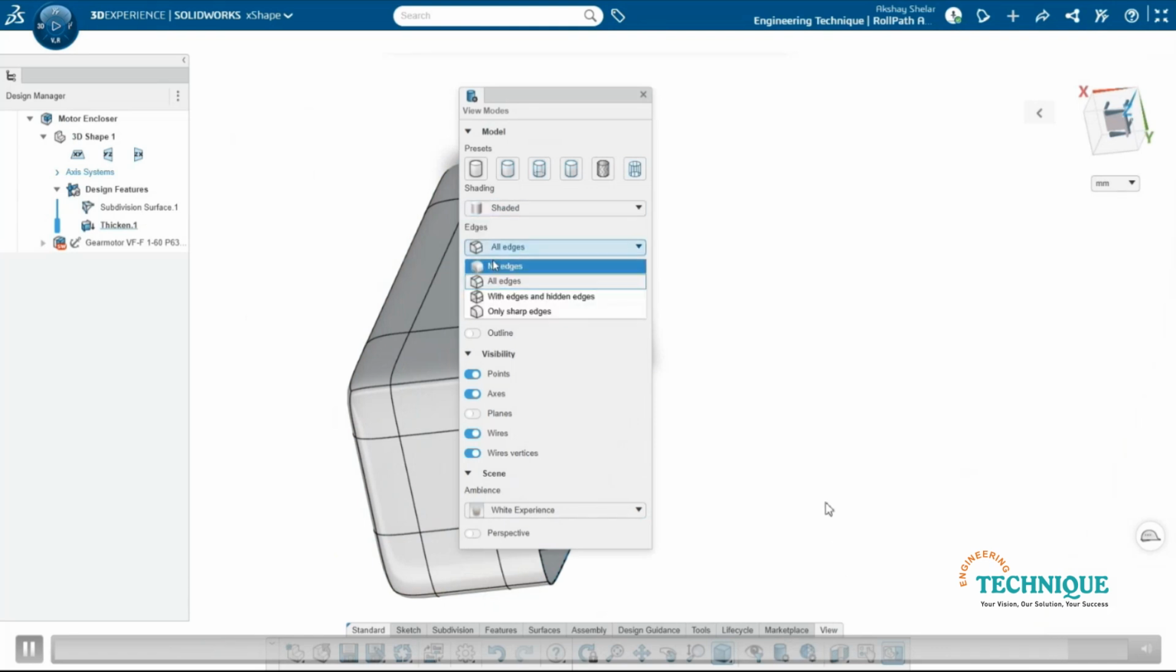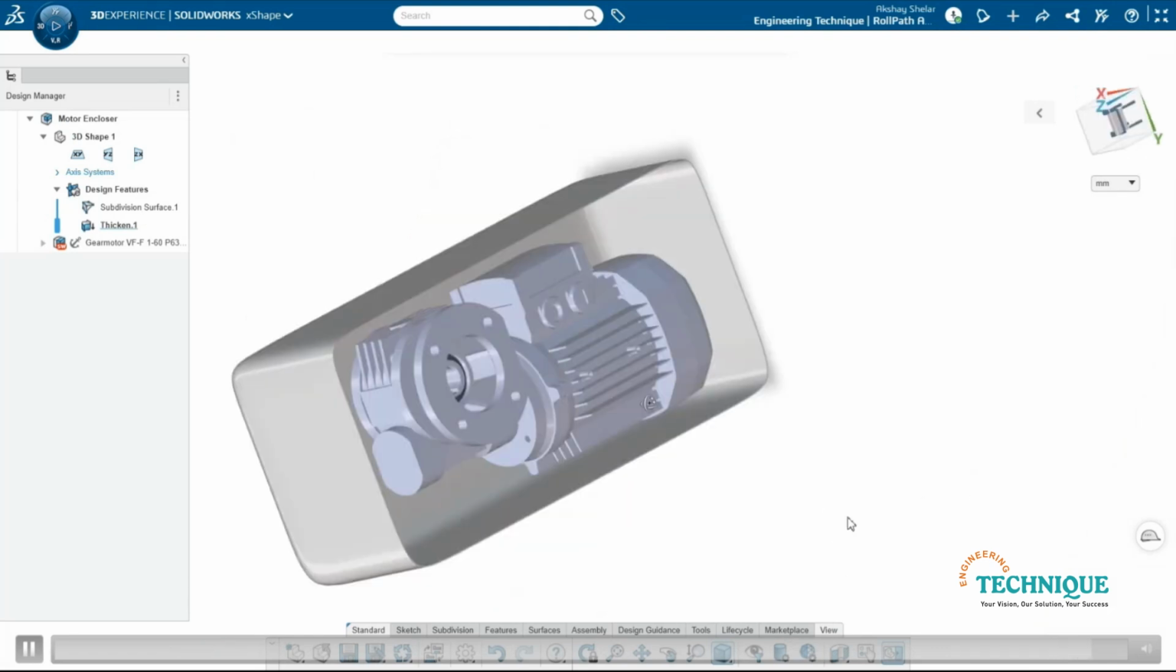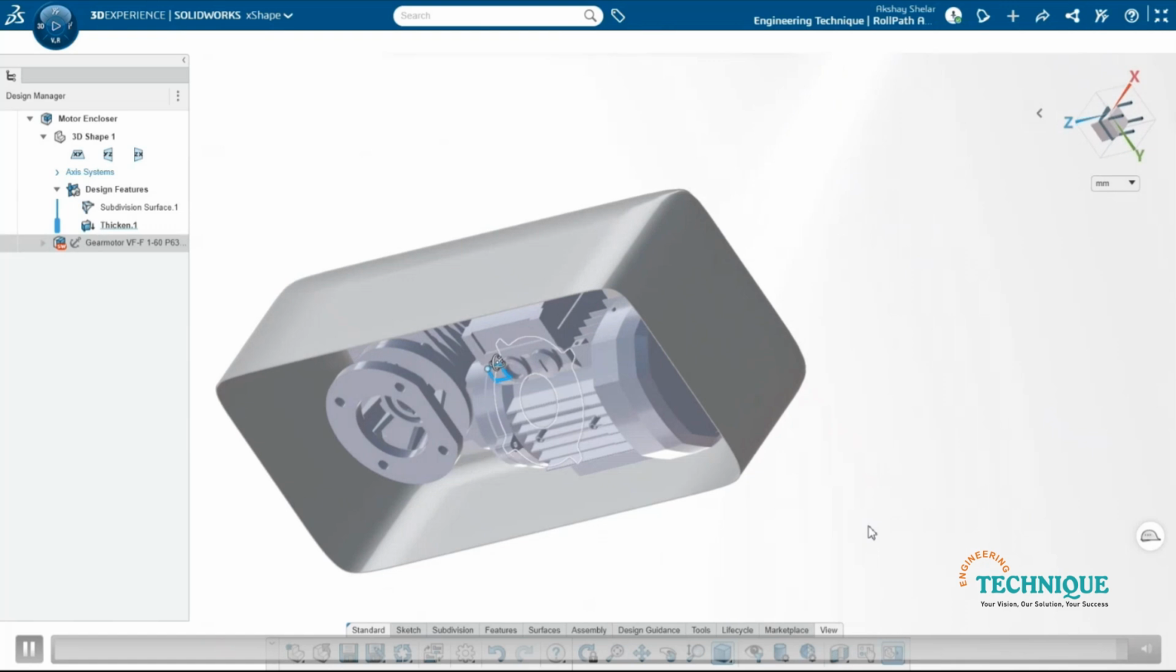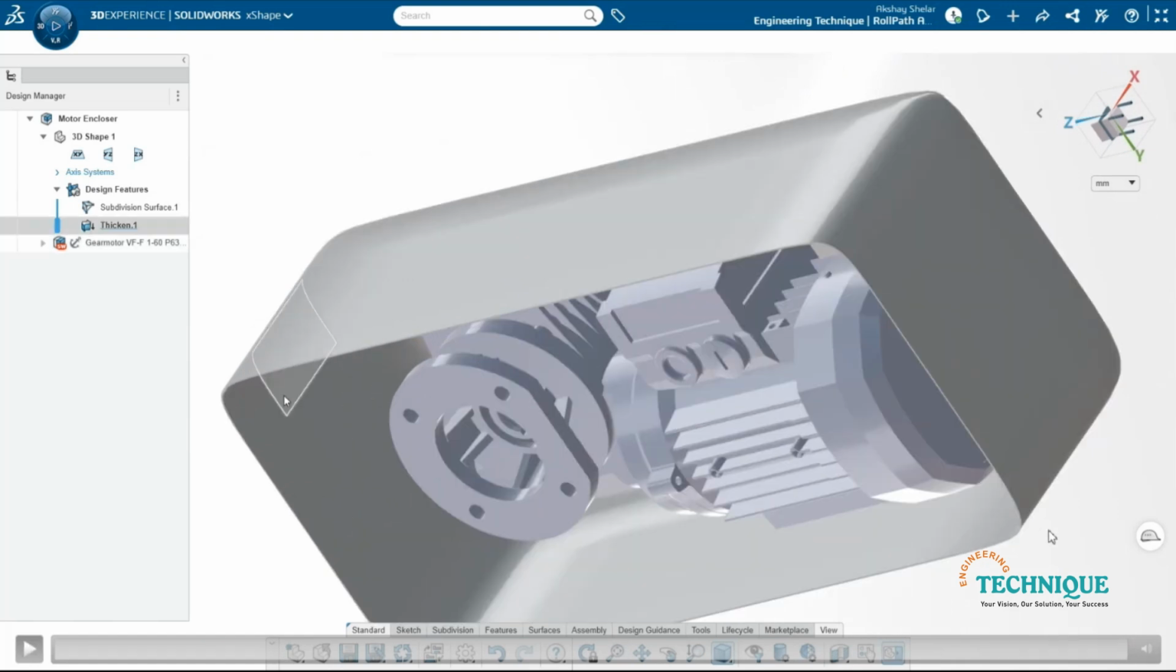To get a better visual understanding of the final form, he uses the no edges display mode, which hides the control mesh and shows a smooth, realistic preview. Once satisfied, Akshay saves the design directly to the 3D Experience platform, ready to integrate into the full assembly.